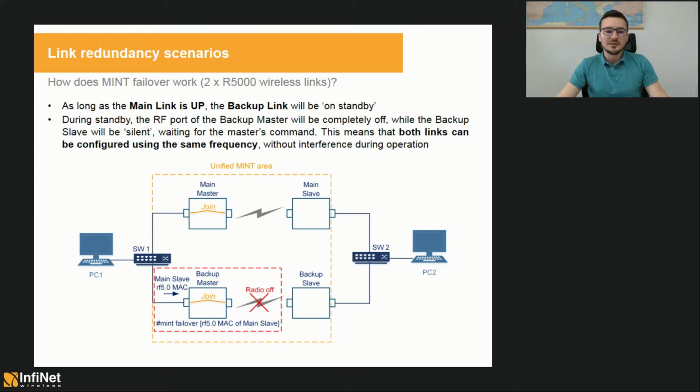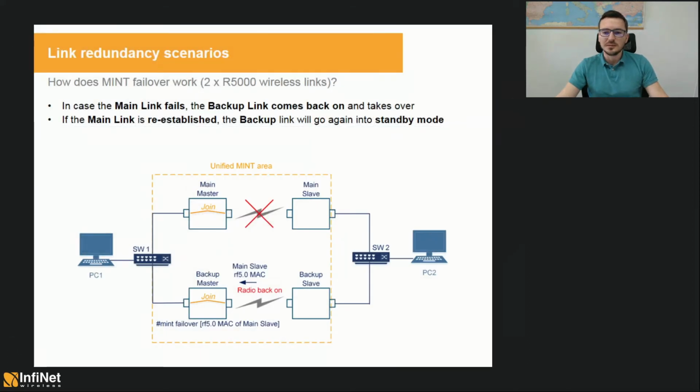Now, in case the main link fails for any reason, the backup master can no longer see the configured MAC address through its Ethernet interface. This triggers the restart of the radio interface of the backup master, and after a short idle time of a few seconds, the backup link will be up and it will take over the traffic load. In case the main link is re-established after a while, the backup link will stop its transmission and it will go again into standby mode.